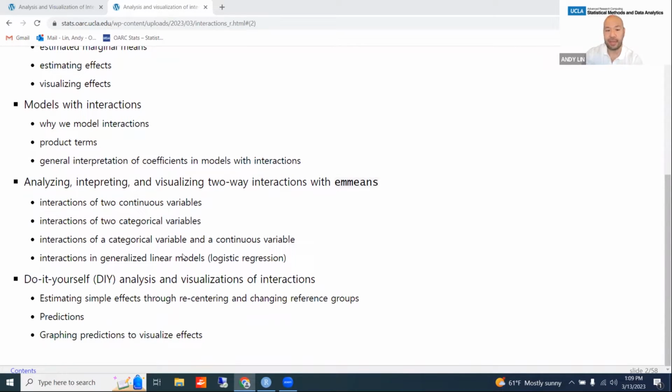Then, time permitting, we're going to talk about analyzing and visualizing interactions yourself without the help of the emmeans package. And this might be useful if, for example, the regression model you're using isn't supported by the emmeans package. And to do that, you'll need to learn about estimating simple effects by recentering variables and resetting the reference group. And also then you'll need to learn how to do predictions and then graphing those predictions. And it may sound intimidating at this point, but I promise you it's really not that hard. And I'm sure anybody can pick it up.